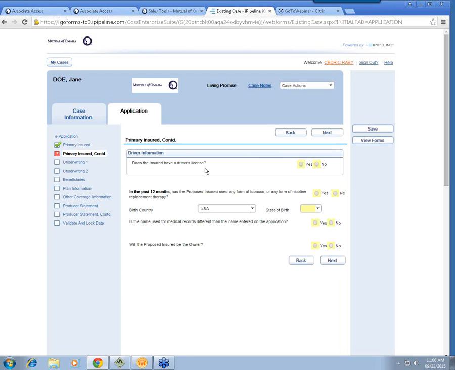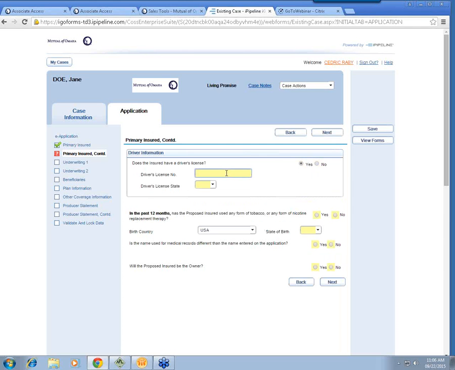The next screen is additional information about the primary insured. Does the insured have a driver's license? If you click yes, it is going to pop up a box for you to enter the driver's license number and the state in which that driver's license was issued. If you click no, there's no box that's going to come up. By clicking no on this particular product, it doesn't exclude them from coverage. We just want to know if they have a driver's license, and if they don't, why not?